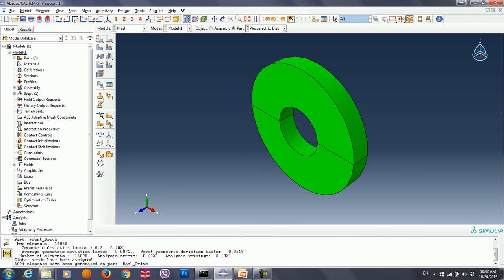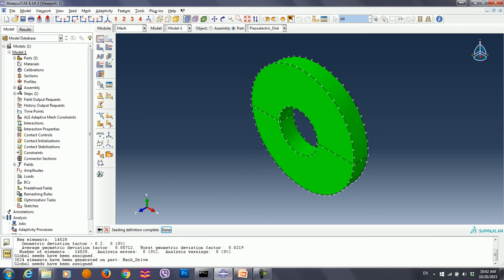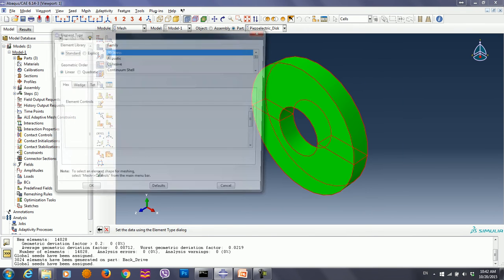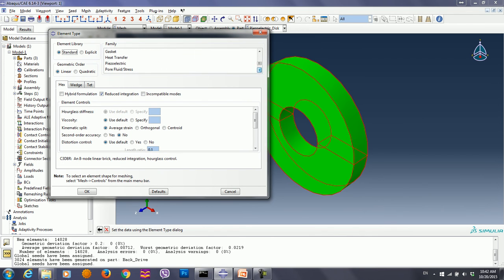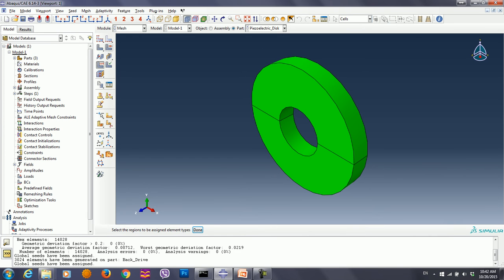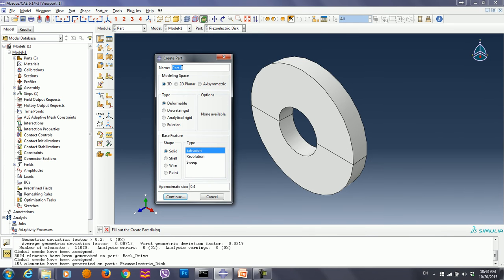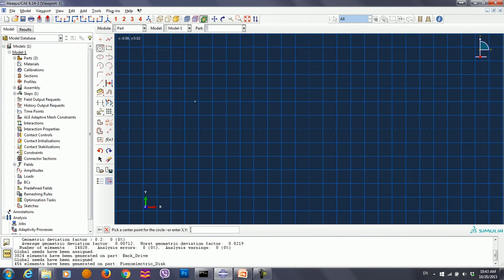This time you have to make sure that the elements that you're going to use is supposed to be piezoelectric elements, not the 3D stress. So you find the piezoelectric family, and again linear. Every other thing is good. Okay, you mesh it and go to the next part, which is the electrodes.